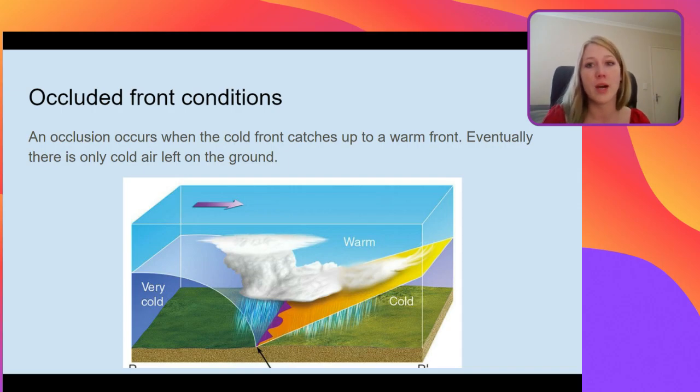And then we finally get to our occluded front. So you can kind of see it over here, how I've got my triangular cold front and my semicircle warm front that meet. So this is where the cold front has finally caught up to the warm front, and it's lifting it off of the ground. So that is where the occlusion happens. But we have two different types of occlusion. We have a warm occlusion and a cold occlusion. You can think of them as milder versions of a warm front or a cold front.